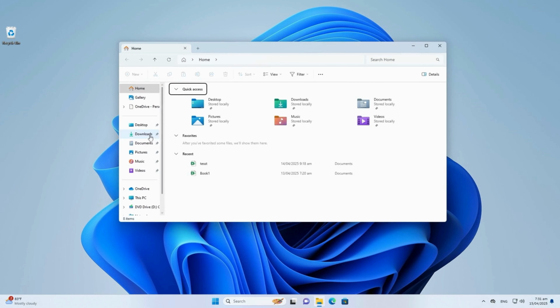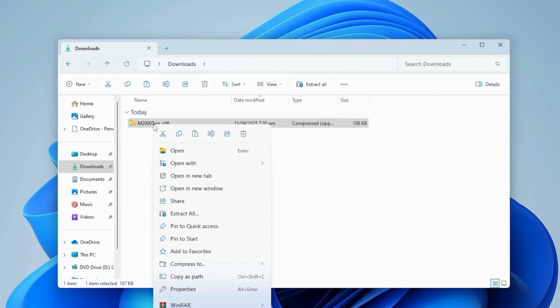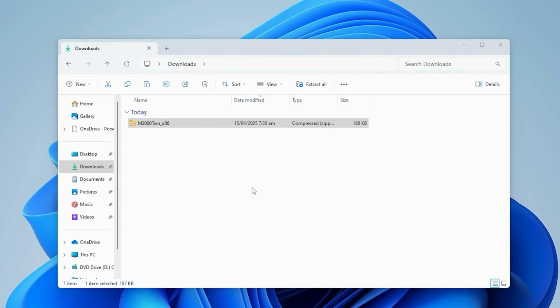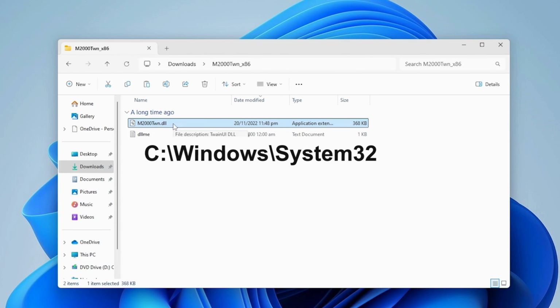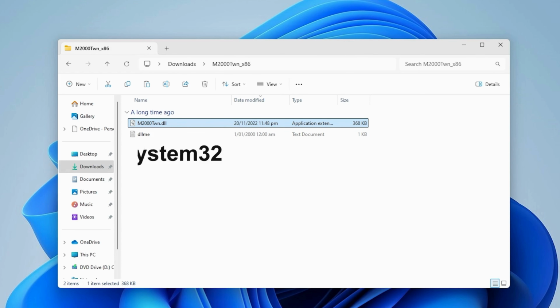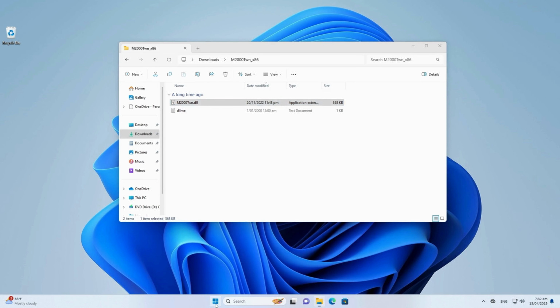Next, use a tool like WinRAR or 7-Zip to extract the DLL file from the archive. Now copy that DLL file to the correct system folder, usually C:\Windows\System32, depending on your system type.